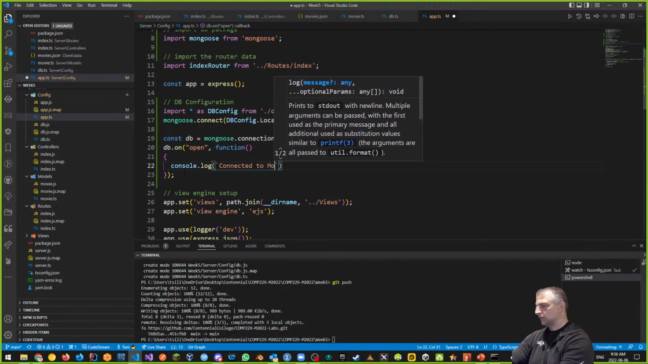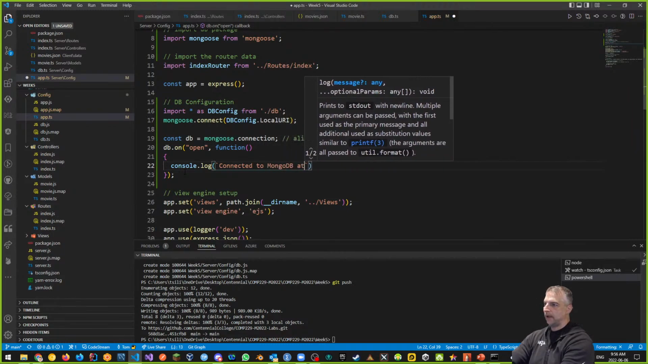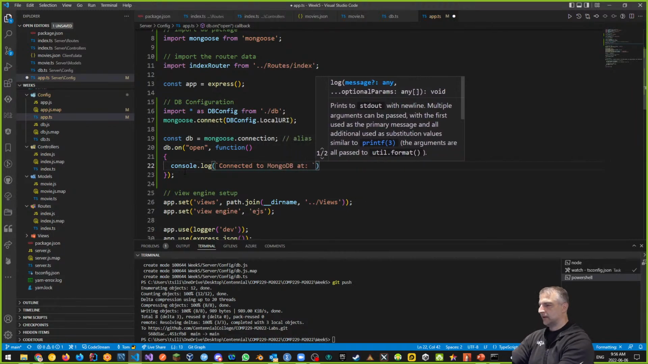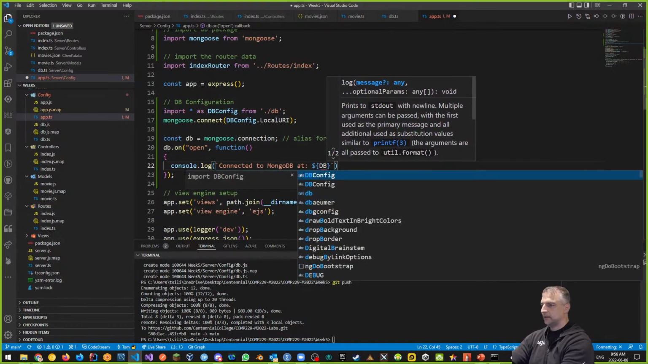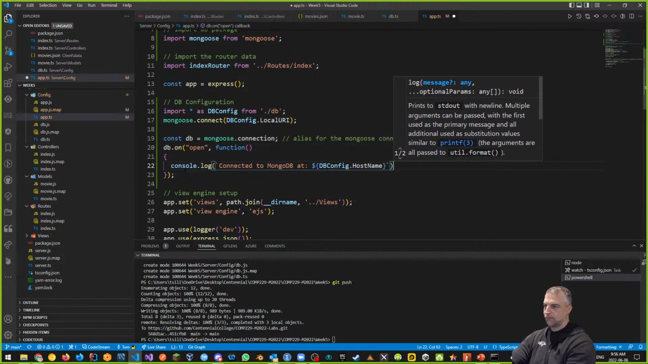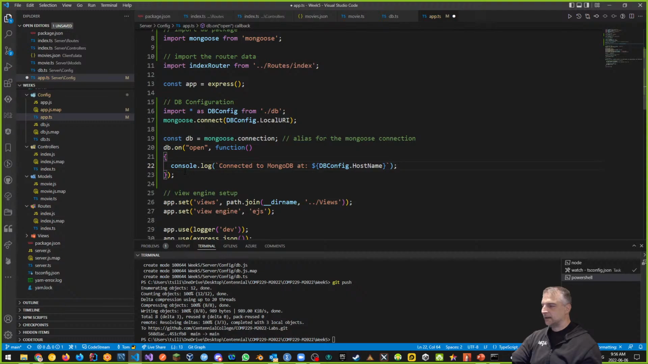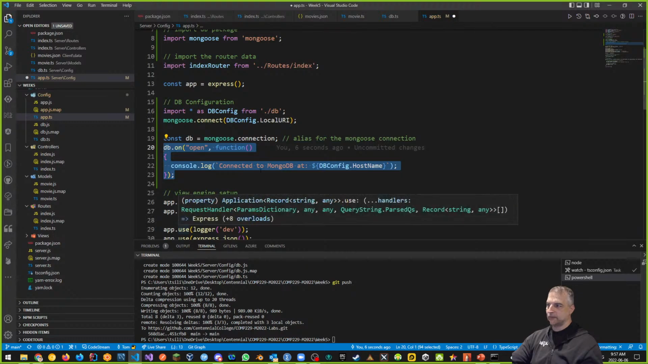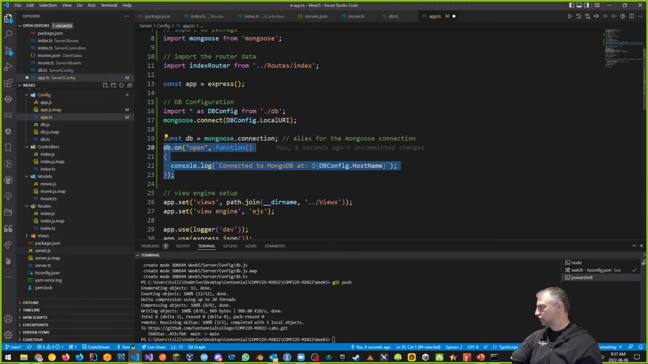Connected to MongoDB at, and then we can pop in the connection string, right? db config, and we can use .hostname, whatever that hostname is that we use. So that is going to respond whenever we connect to MongoDB. It's going to tell us that we're connected properly. If this doesn't trigger, we're not connected if we don't see this thing. And we should probably put some kind of error as well, all right?